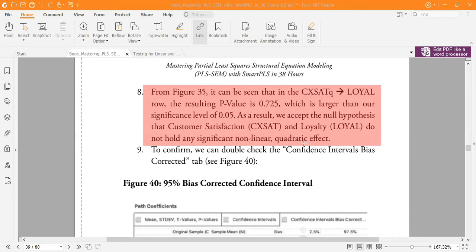If, for example, we had received a value less than 0.05, then we would be able to say that there was a significant, linear and non-linear, qualitative effect. But here in this one, there is no qualitative effect.